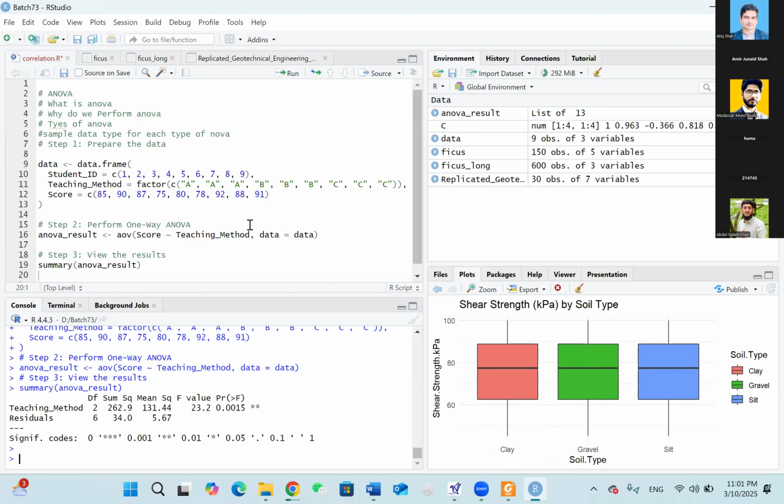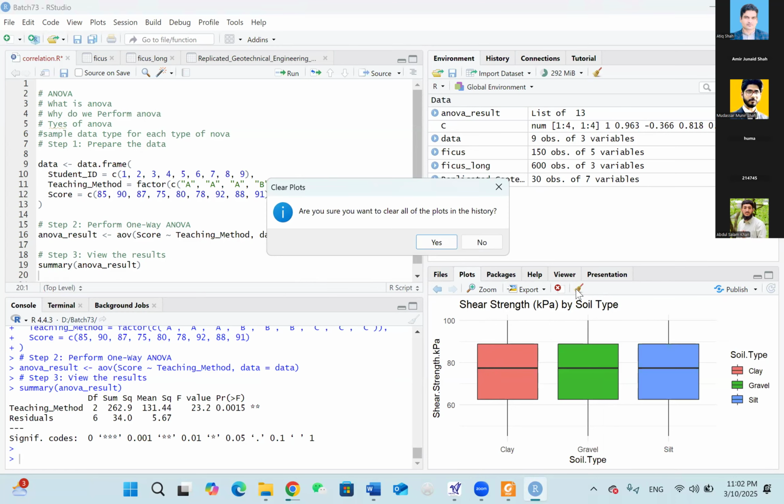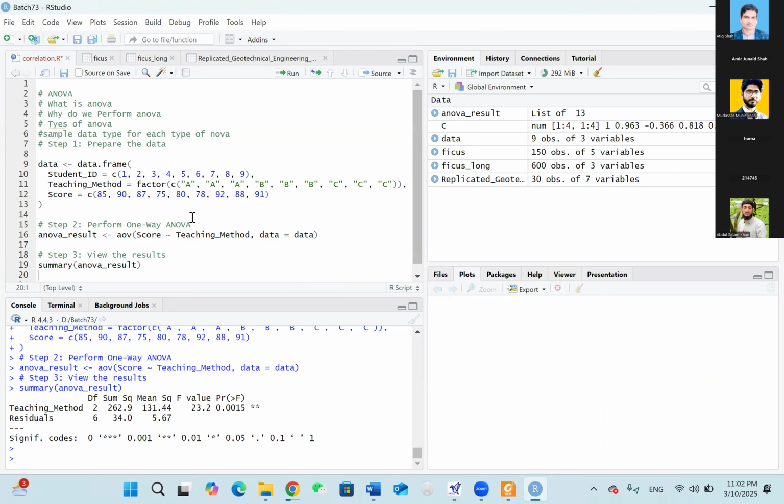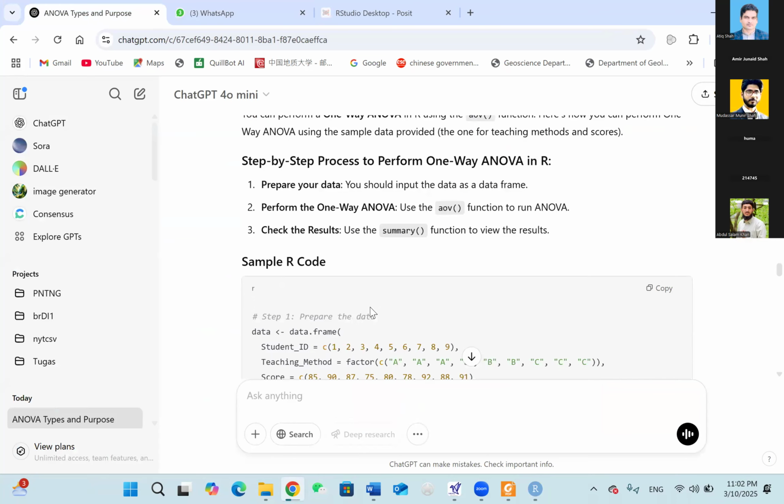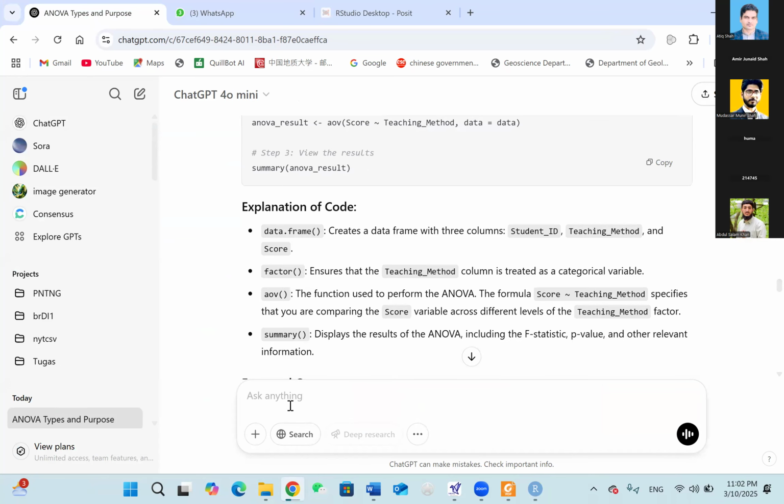Yes, you have a plot. No, this is the previous plot, sir. Okay, clean this plot with the brush button. Sorry, just a second. Because there is no script for plot. It's only for ANOVA summary. Okay, open ChatGPT and write a message. Thanks. I also want to visualize.